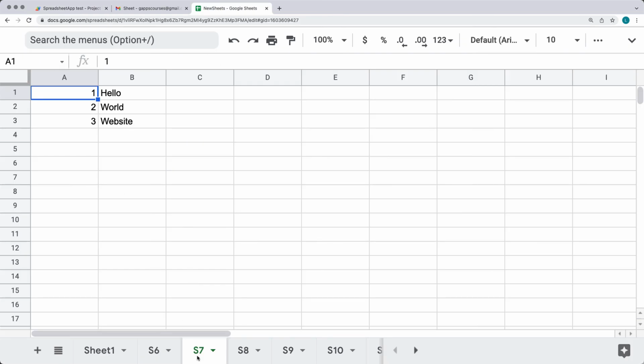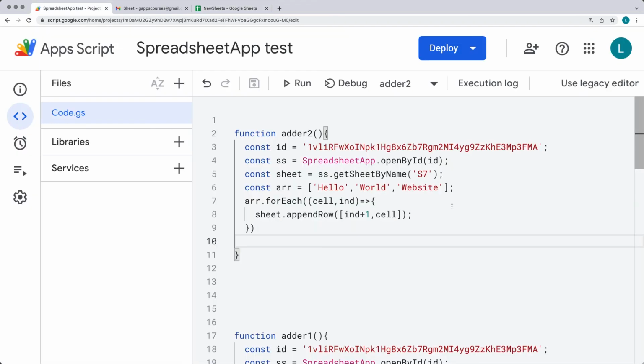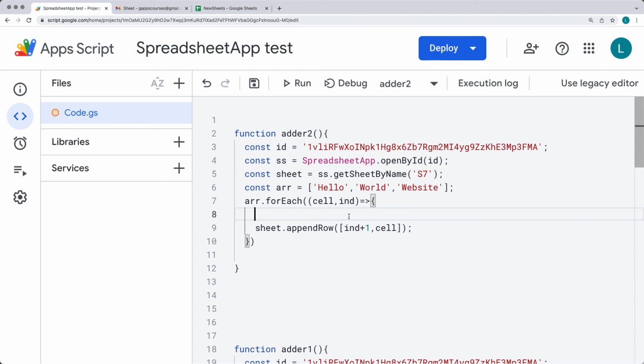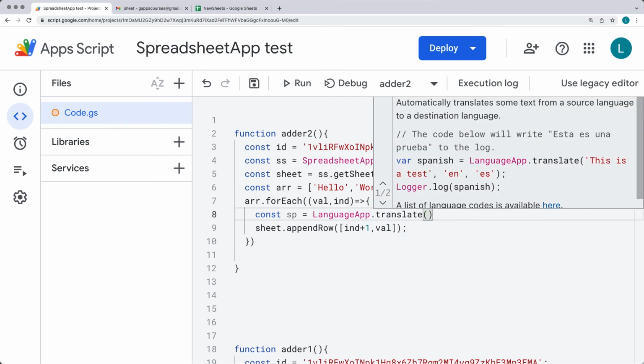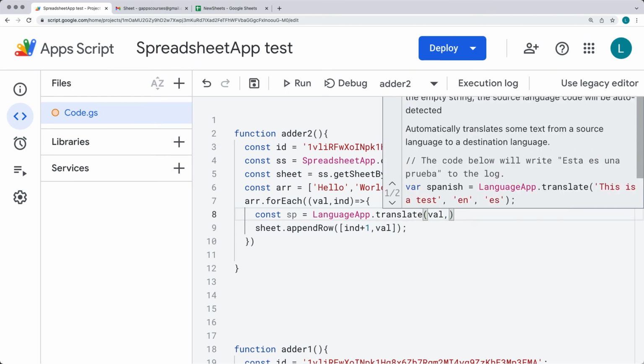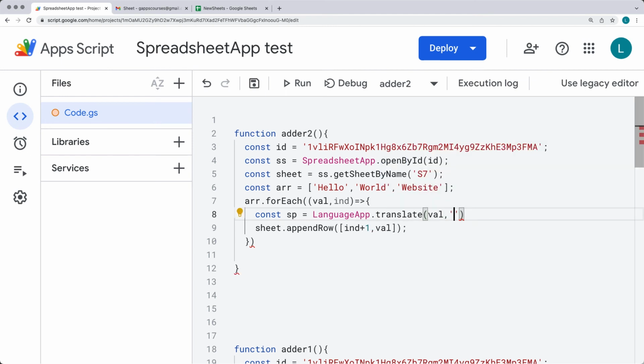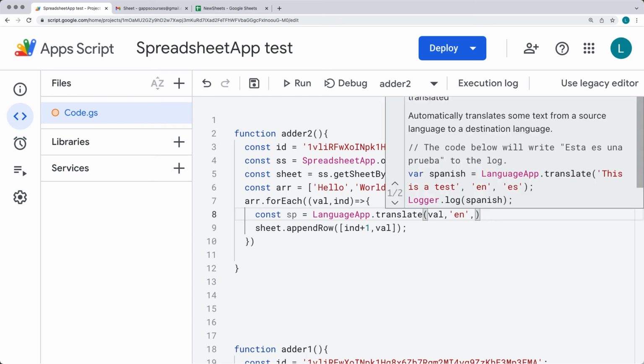Now we're writing into sheet number 7, and using the language, we're going to update the content from the cells. We're going to just rename that to val, and we'll have a few different languages. So one that will translate it into Spanish. So using the language app service, translate, and the value that we're translating, and this is going to be coming from English, and we'll translate that over into Spanish.